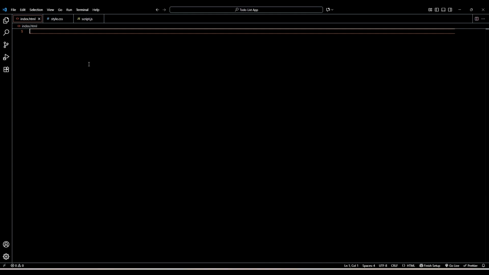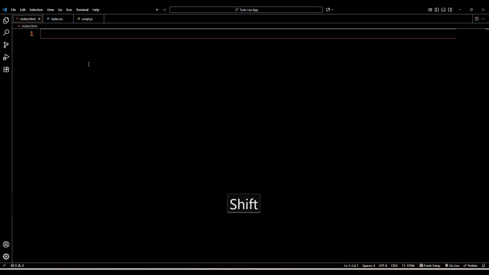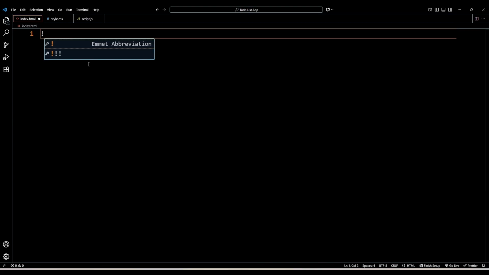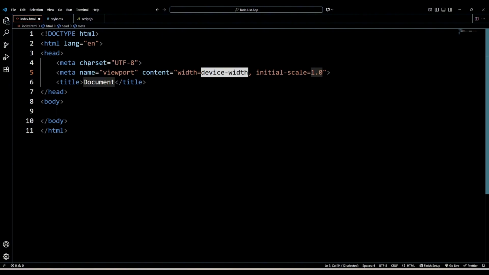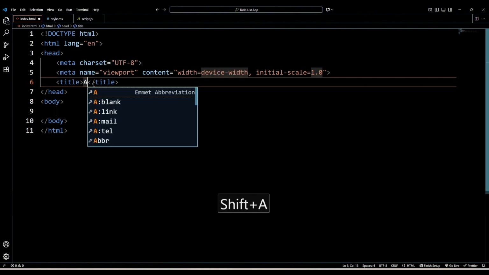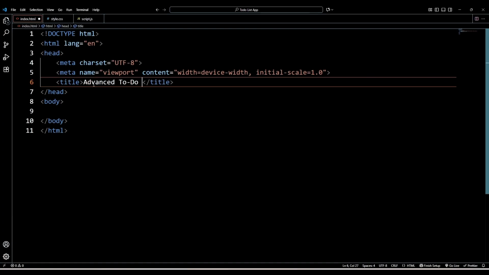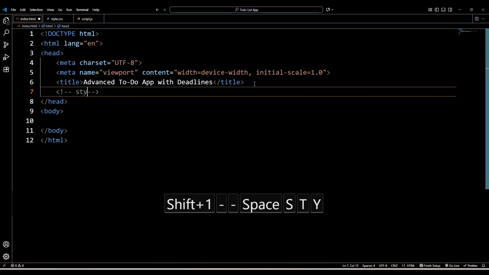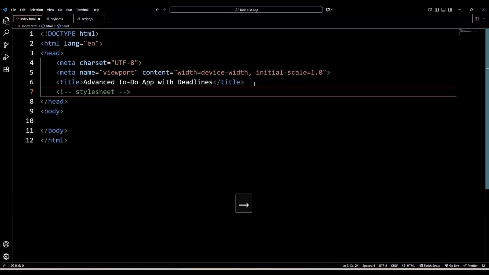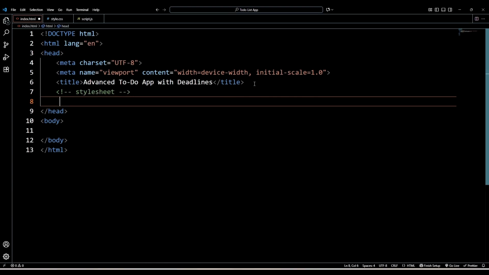Now close this. Before writing the code, let me zoom in so that the code is clearly visible to you. If you press Shift+1, then you will get this exclamation mark, which is the Emmet abbreviation. And if you press enter, then you will get this basic HTML code. Now in the title, change the title to advanced to-do app with deadlines. Now give a comment as style sheet, and below this we are going to link our style sheet. Here we have linked our style.css file to the index file.